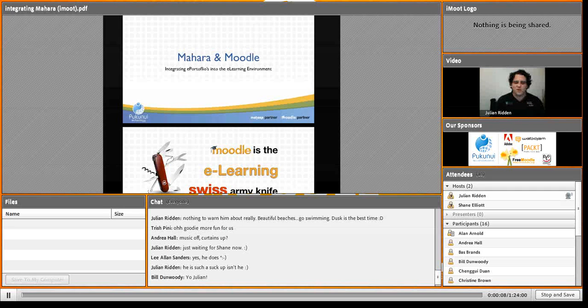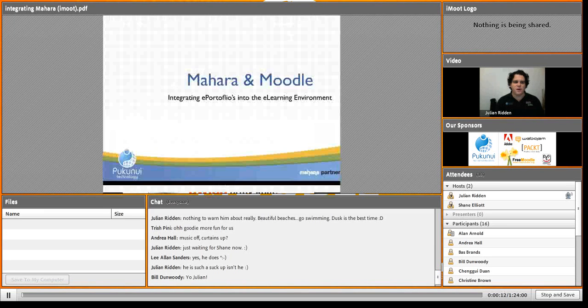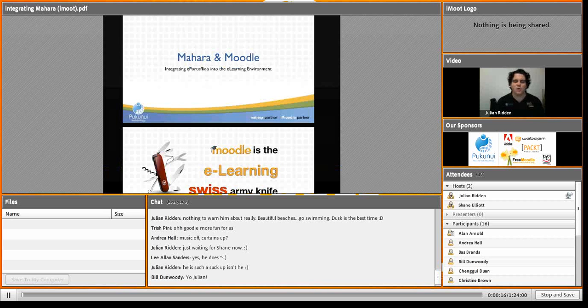So what's this session about? Well, as I said in the description and the title, the idea of this session is talking about Moodle and Mahara, what I call the ultimate LMS. Moodle has parts of the components from learning management. Mahara has other parts, other components of learning management.